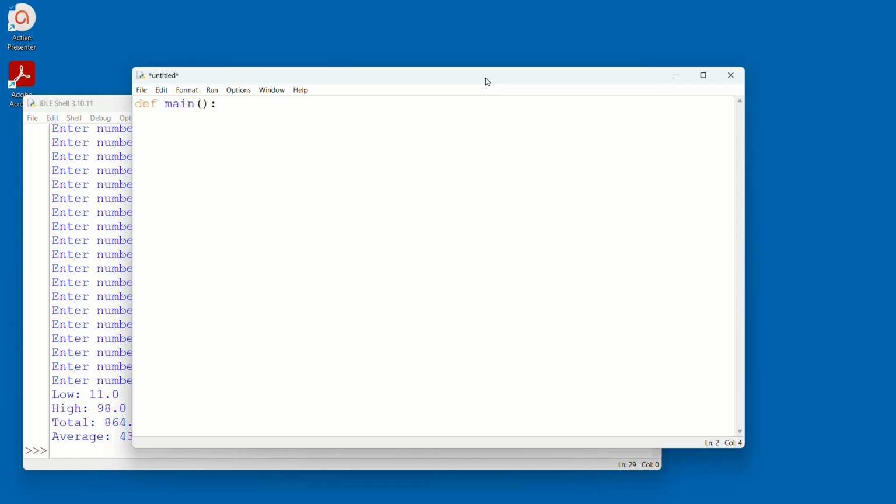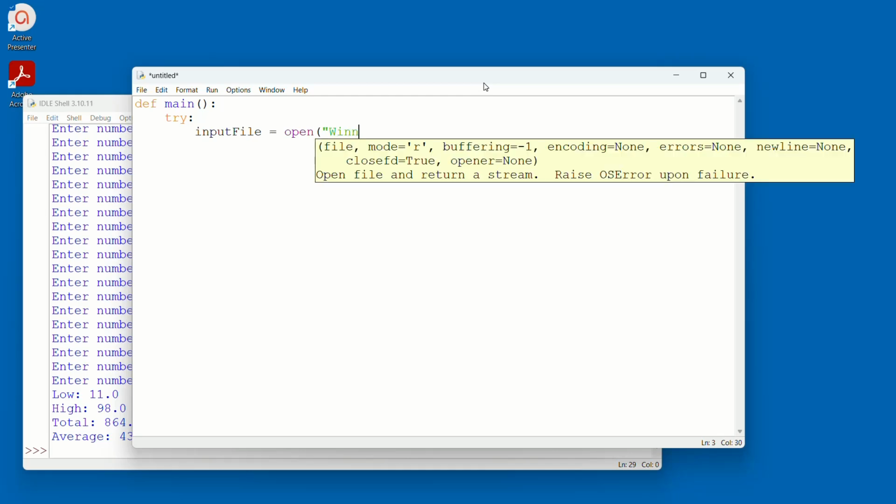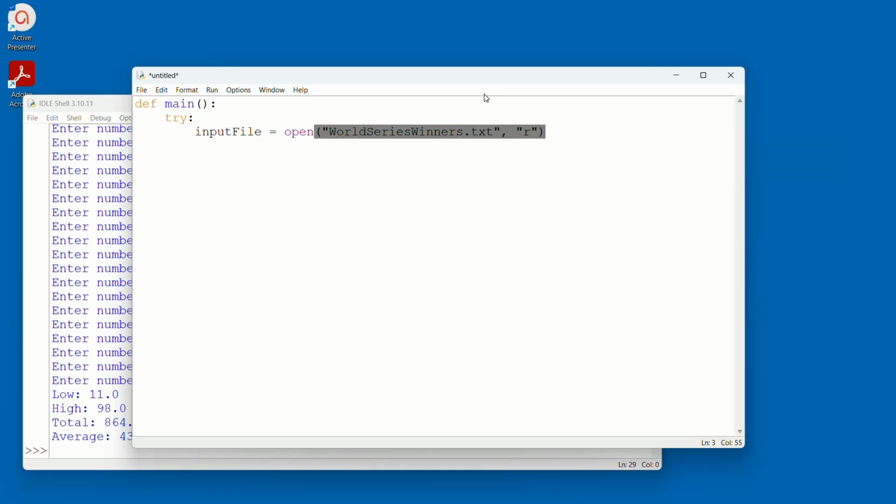Start our main. So we're going to use a try catch on this. We're going to do a try, and then inside here we're going to have an input file. That's going to be equal to an open World Series winners.txt, and we're opening this up for a read.